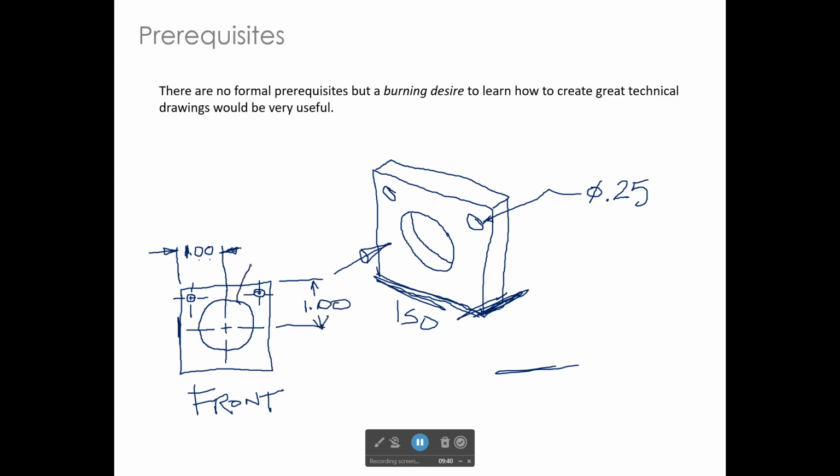We could come on here and put a leader like this, and we could say that the diameter of this hole, and that's the symbol for diameter, by the way, is 1.50. All right. So little by little, we would keep adding dimensions to our drawing, and we would eventually completely detail this thing out where we would have enough information that we could make it.